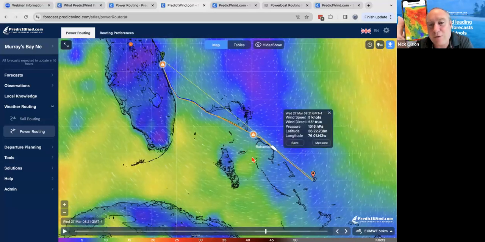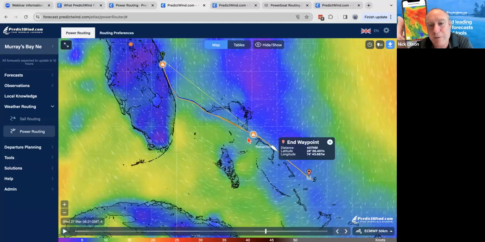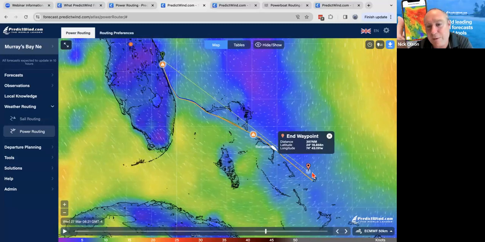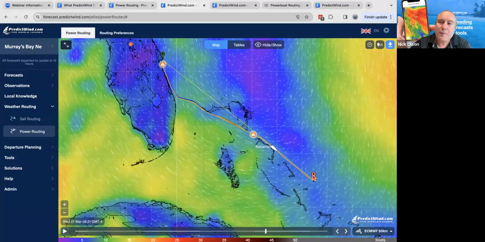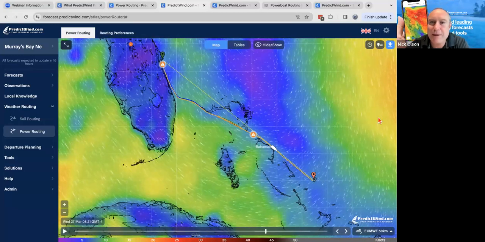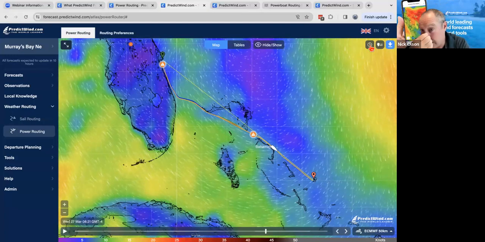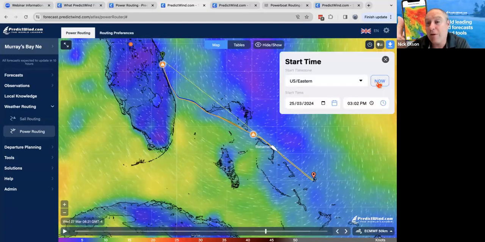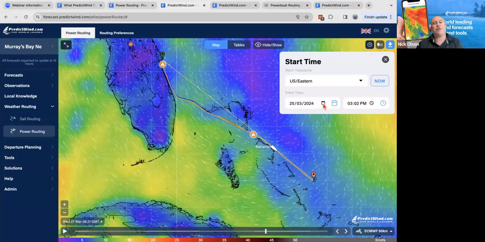And of course, we may not do this whole passage at once, we might be doing a shorter one. But for my example today, let's just run with that. So I've got my start and my finish waypoint set up. And so what I can do now, if I want to, the default is now, but I could change this to a time in the future.